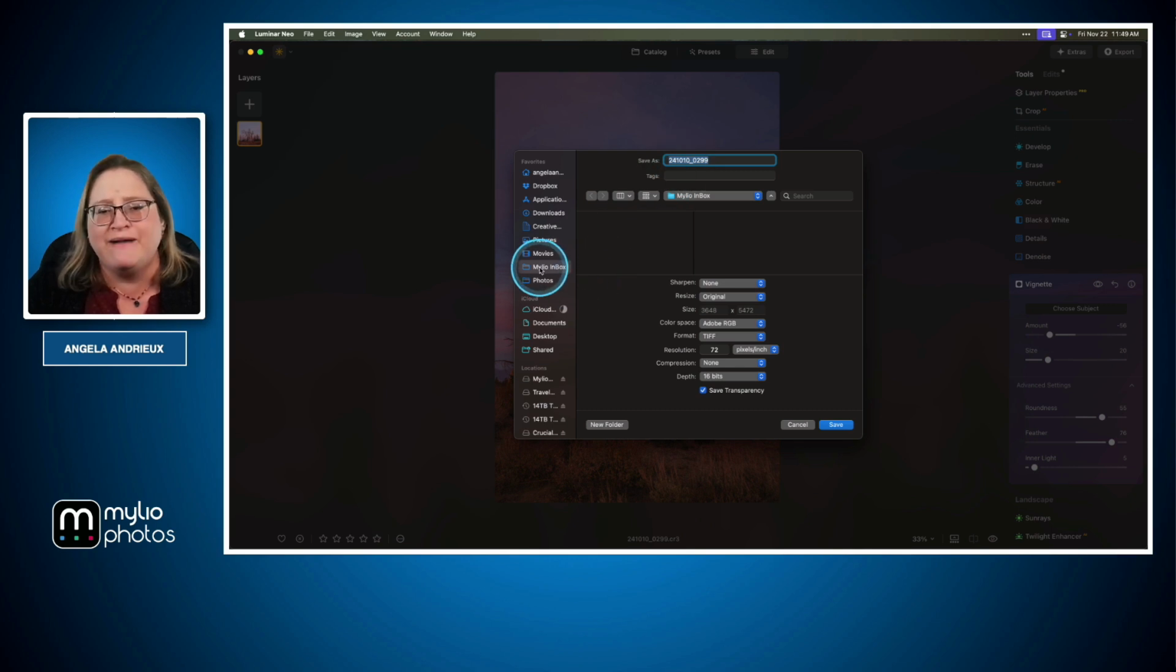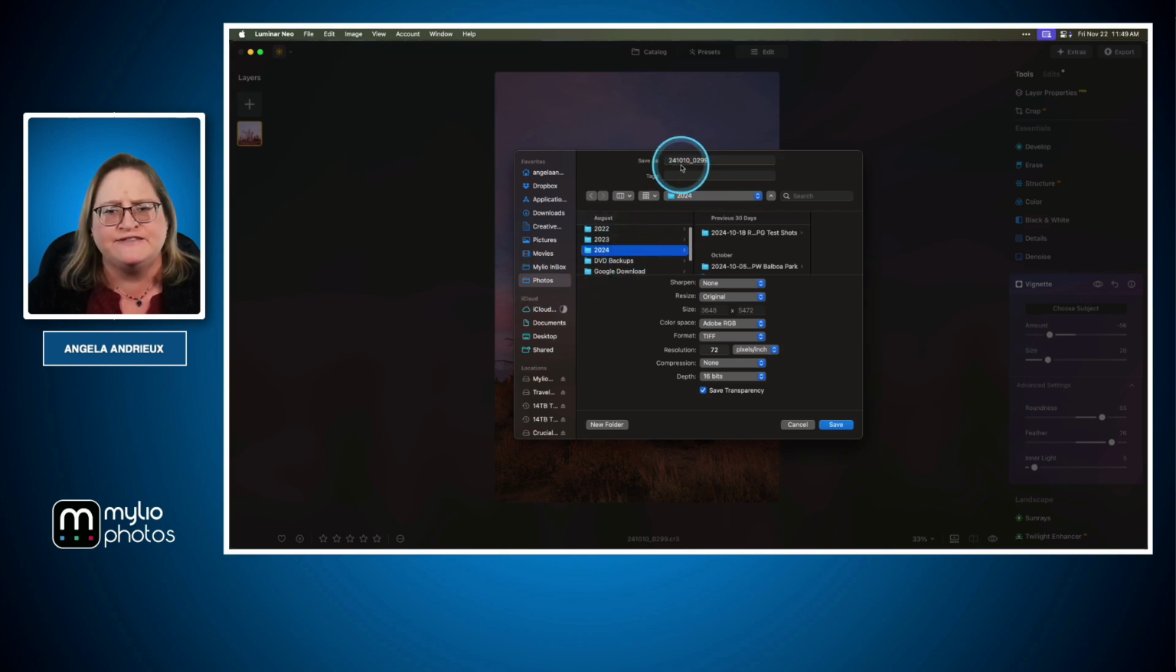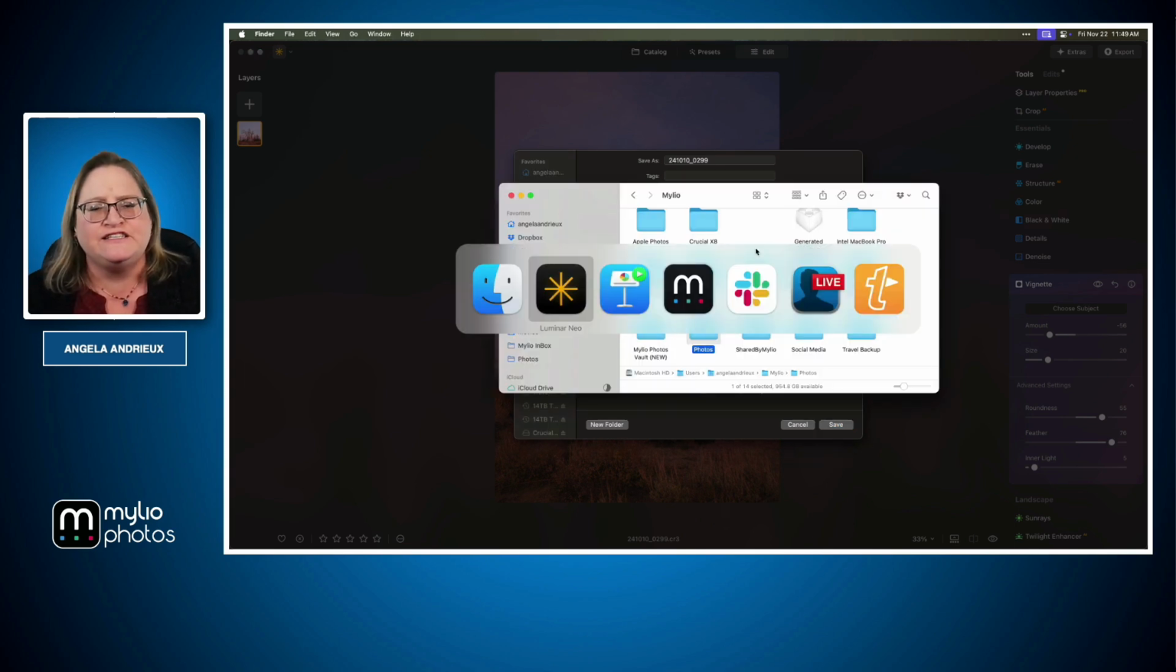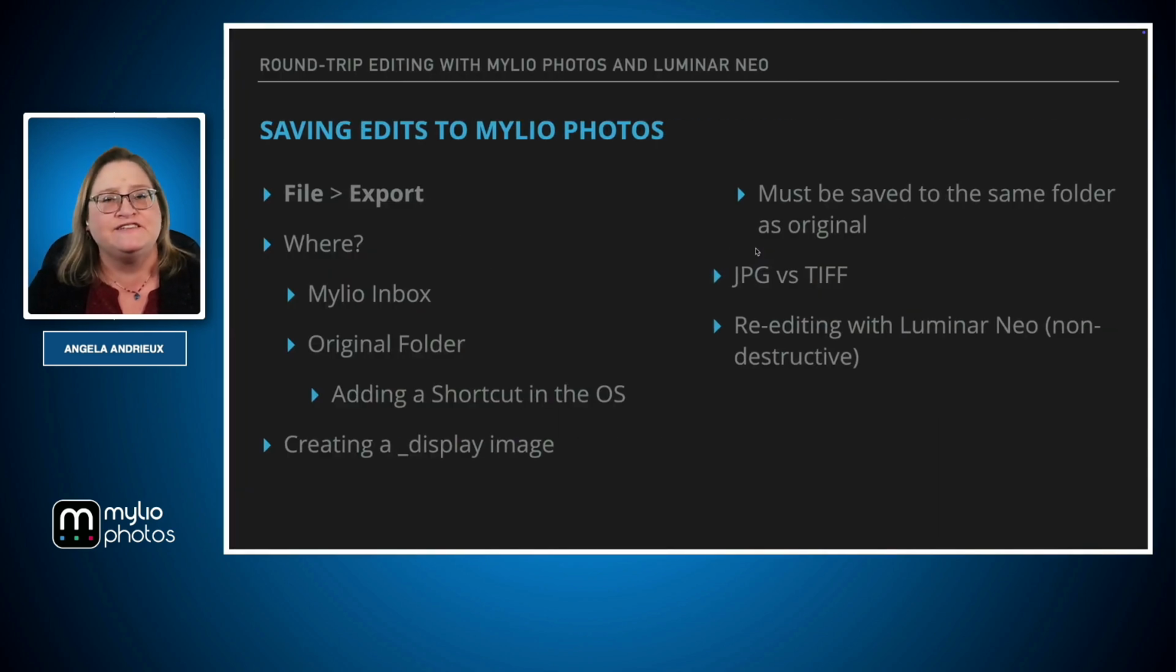So you can either go straight to the Mylio inbox, or if you want to save that step, I'm going to go here to Photos, and I can find my 2024 folder. And I know this is October 10, so I can go ahead and scroll down. So it's going to be up here to the top. There's my 1010, and that's going to put it back into the same folder. So that is an option. Now, the second option that you're going to want to think about is, do you want to have this saved next to the original, or do you want it to automatically stack with the original in Mylio?